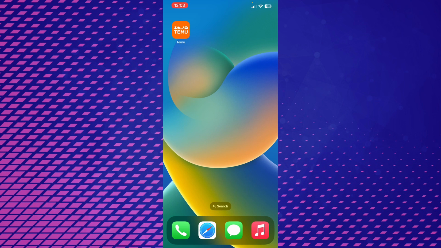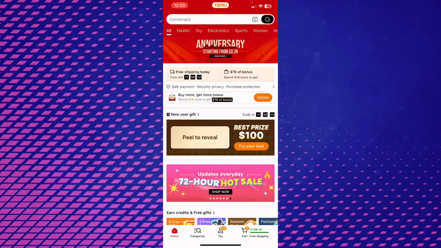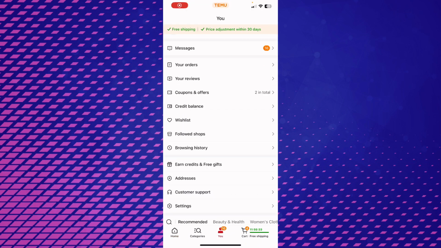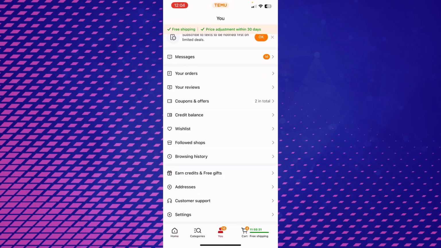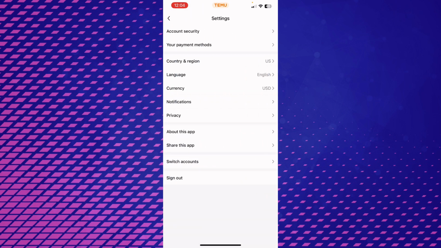So you can see there's this icon of Temu app visible on my screen. I will click it. After I click it, it brings me to this home page of mine where I will click the U option in the bottom middle of my screen. After that, it brings me to this page where I will click the settings option in the bottom and then go to my payment methods.